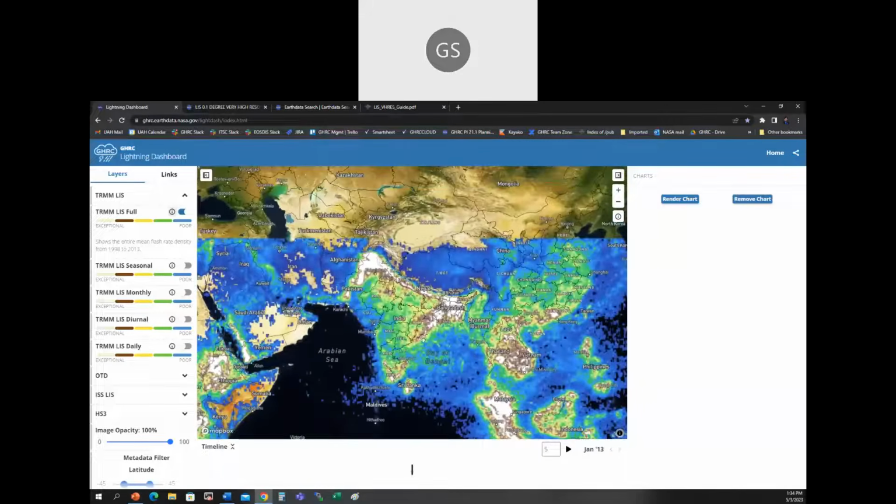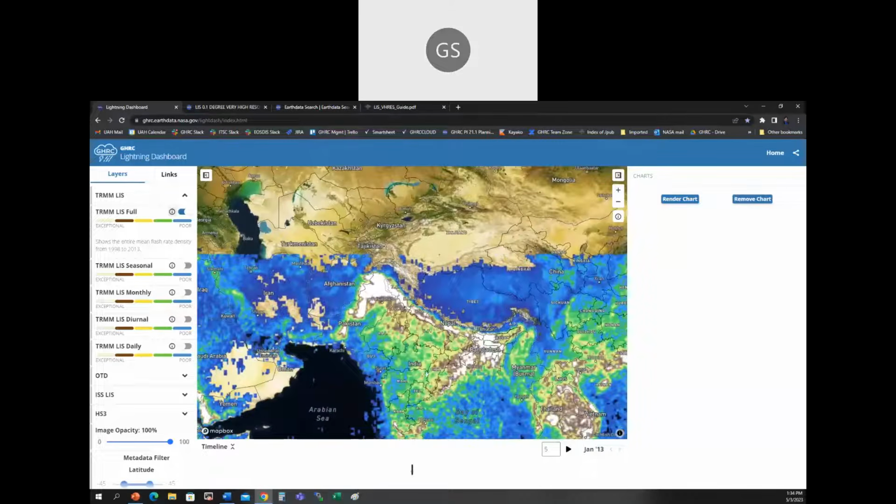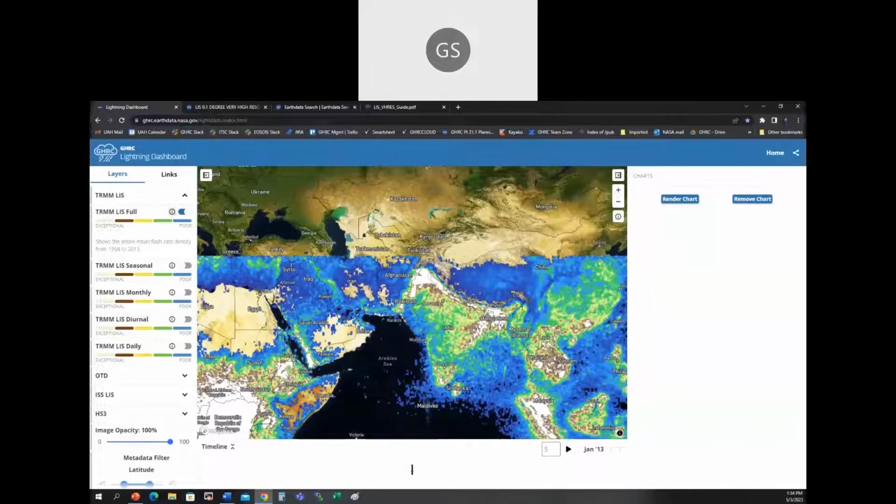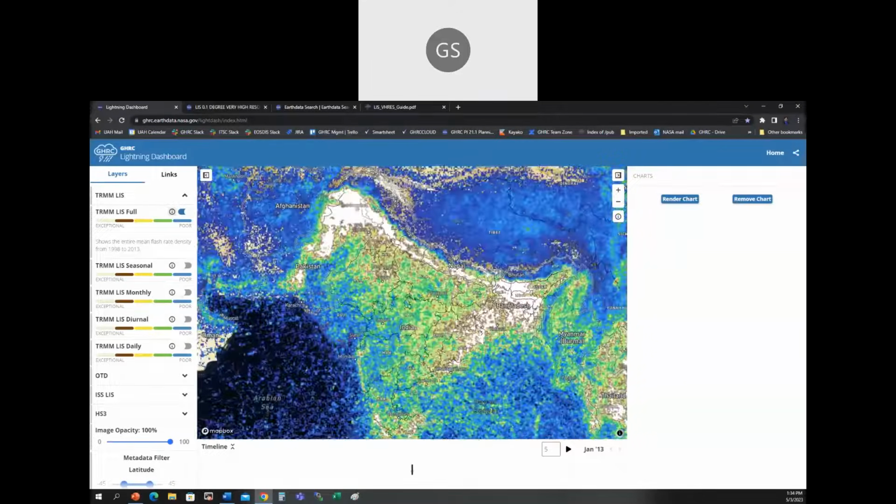We can see a very interesting display of lightning, particularly along the Himalayas. We have a lot of convergence during the monsoon season into the Himalayas, creating a lot of convection and lightning activity. It's also showing that dynamic display. As we zoom out, it smooths. As we start zooming in, you can start seeing the higher resolution data.